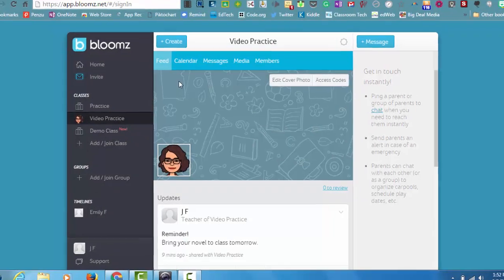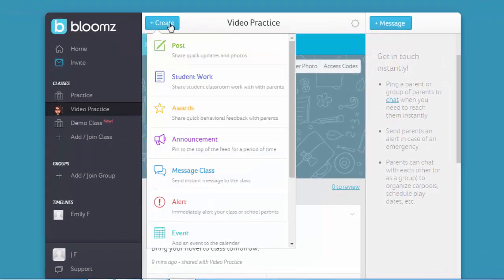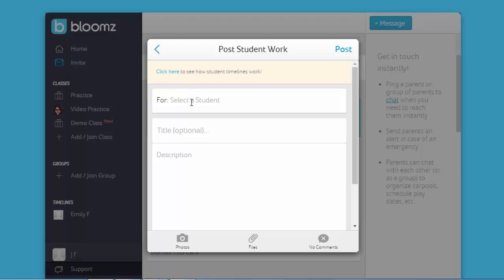You have options for adding several types of posts, so we're going to look at the next one, which is student work. If you click on student work, when you have students listed in your classes, you would put their name here, and you can put the title and a description. You can also put photos and files here. So if you want to take a quick picture of a child's drawing, let's say, or something they've done, and you want to attach it and send it to the parent, you can send that directly to them.